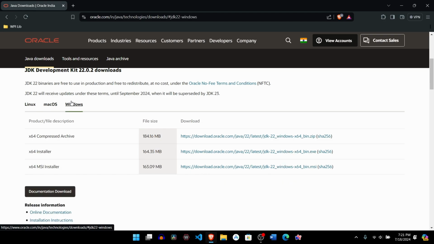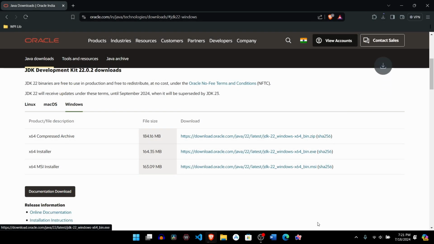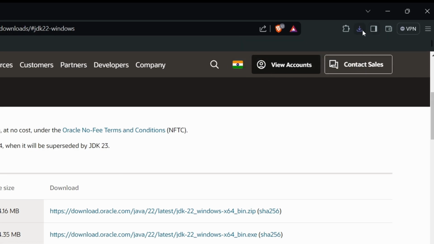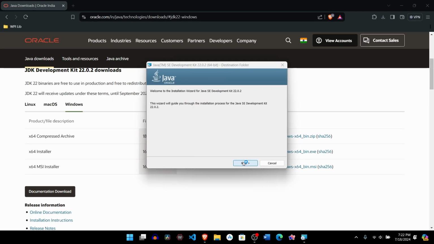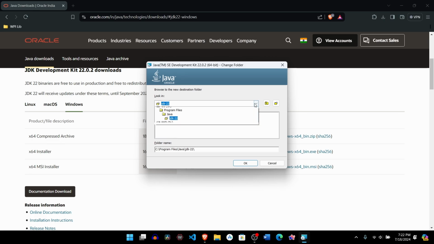Since I'm on Windows 11, I'm going to go into the Windows section and download this exe file. Once that is done downloading, head here into the download section and left click on it to run the file. Click next here. This location is where Java is going to be installed on your PC. If you'd like to change this, click on this button and navigate to your desired location.